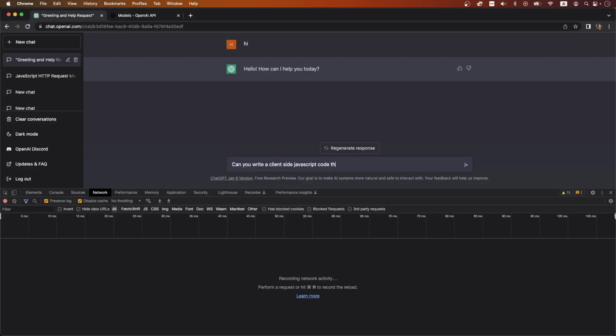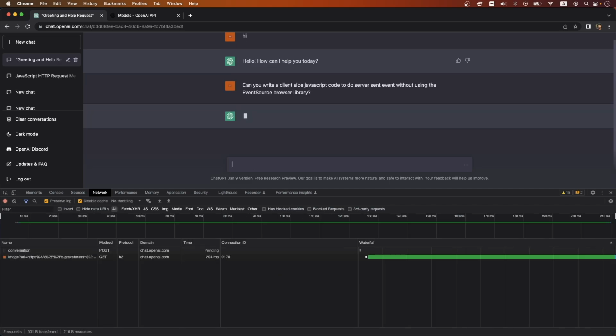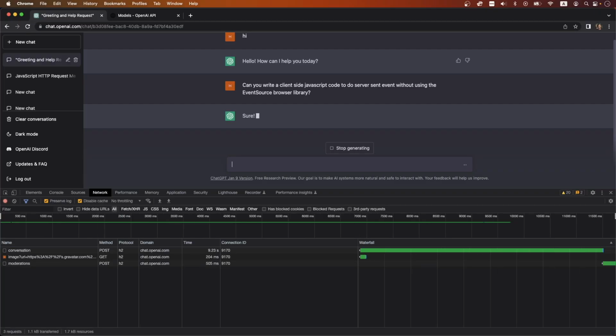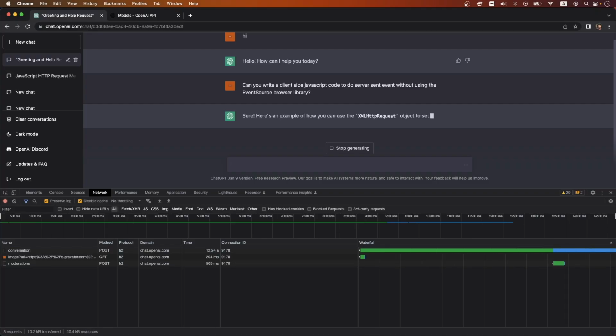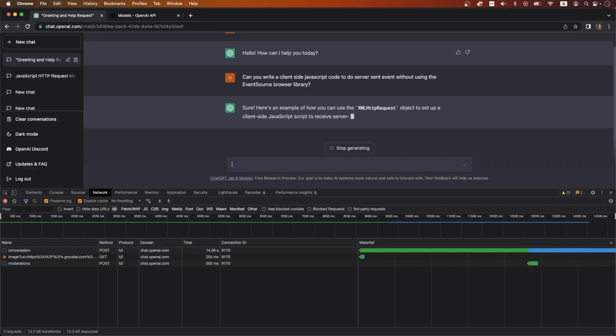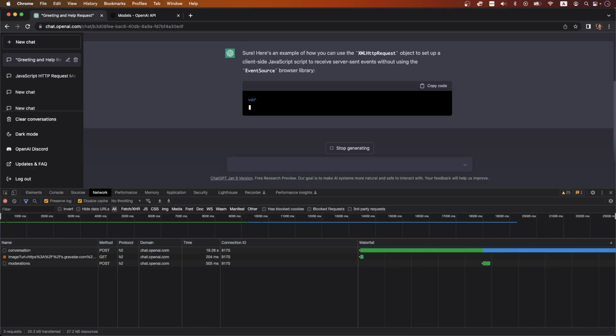Can you write client-side JavaScript code to do server-sent events without using the EventSource browser library? Let's see, because that's what they are doing, right? They're not using the EventSource, yet they're doing it. "Sure, here is an example of how you..." Okay, nice. So you're gonna use an XMLHttpRequest.